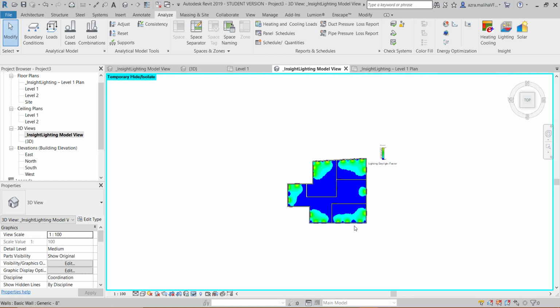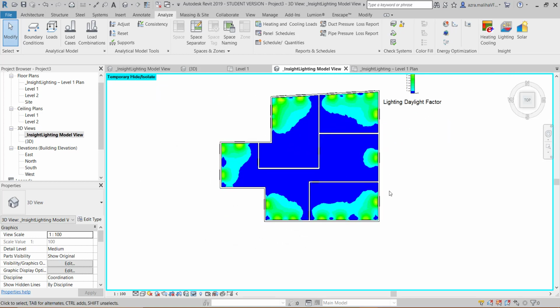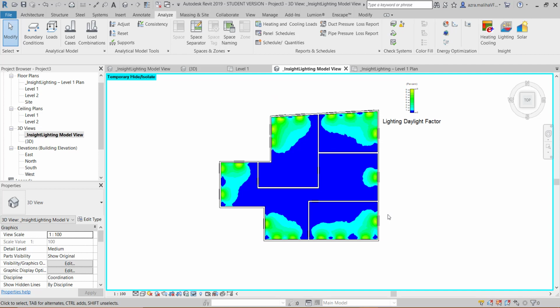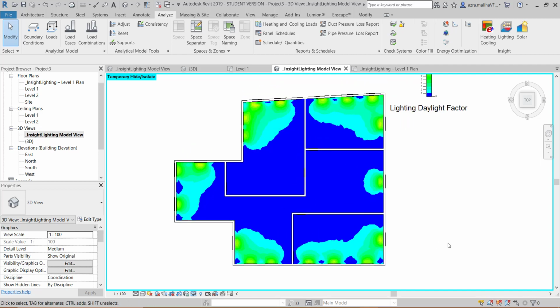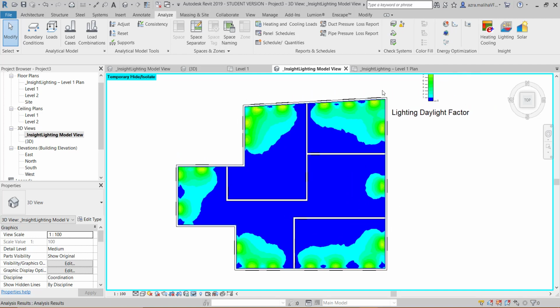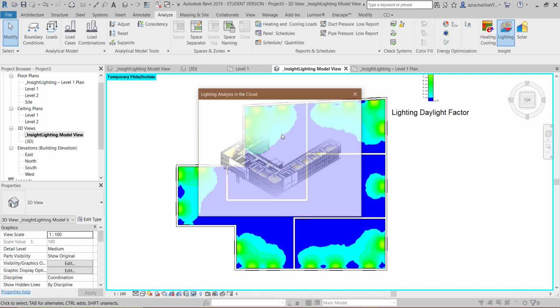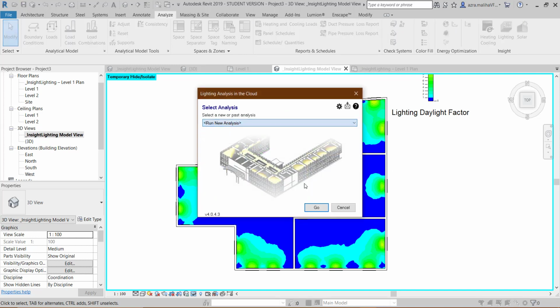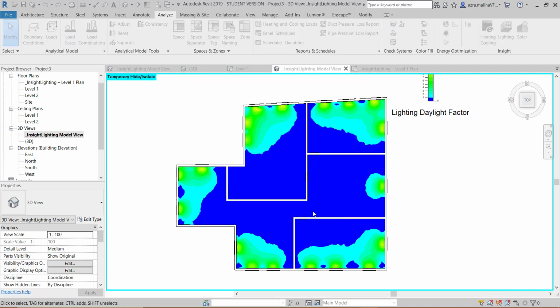This is another drawback for this Insight. It sometimes works in some files and sometimes doesn't. I am going to show you another example of a project where it's very nicely showing on my plan. So here it is, as you can see over here. And you could go and do another analysis.